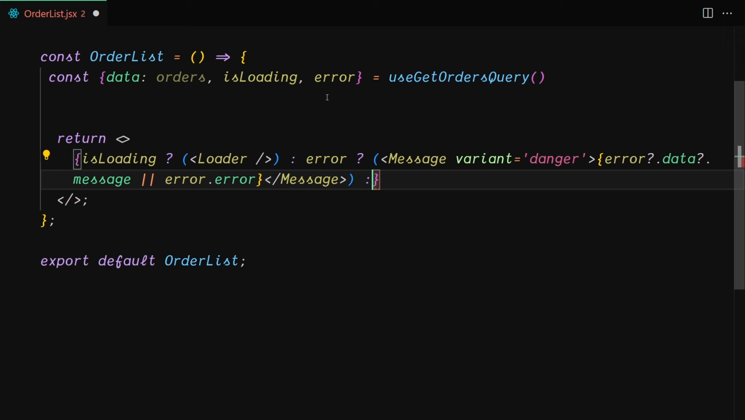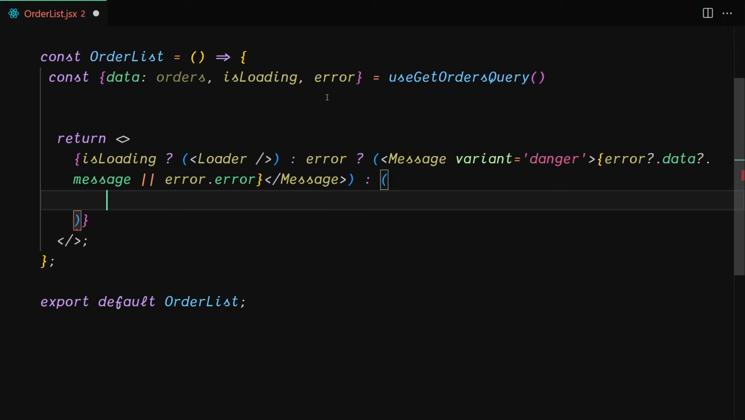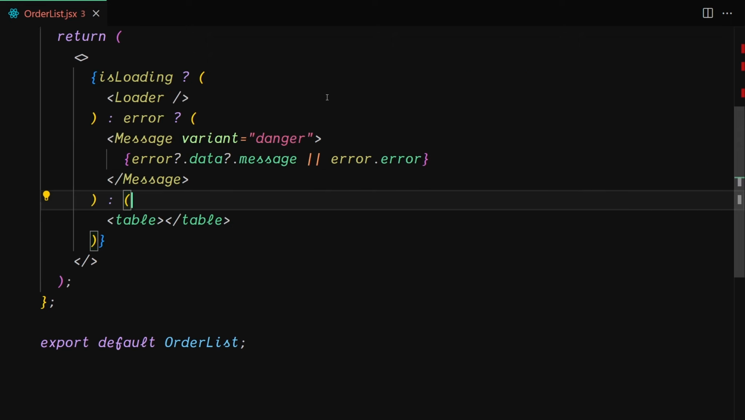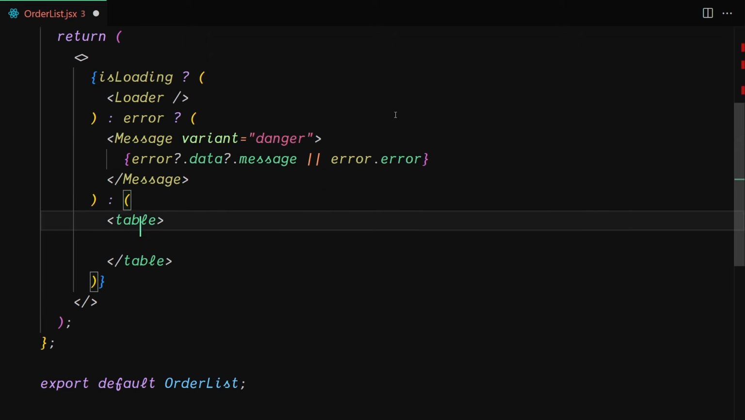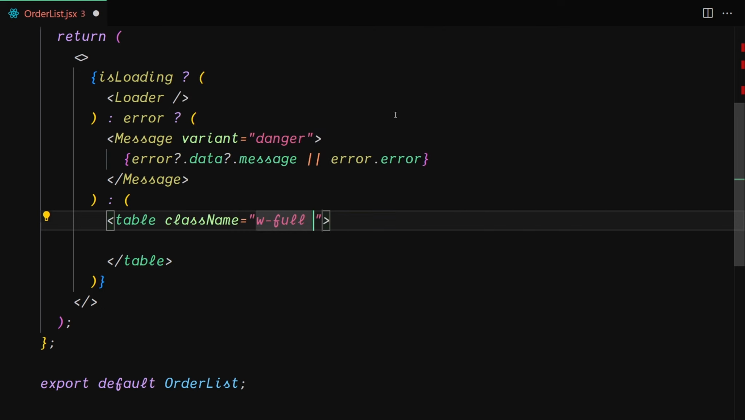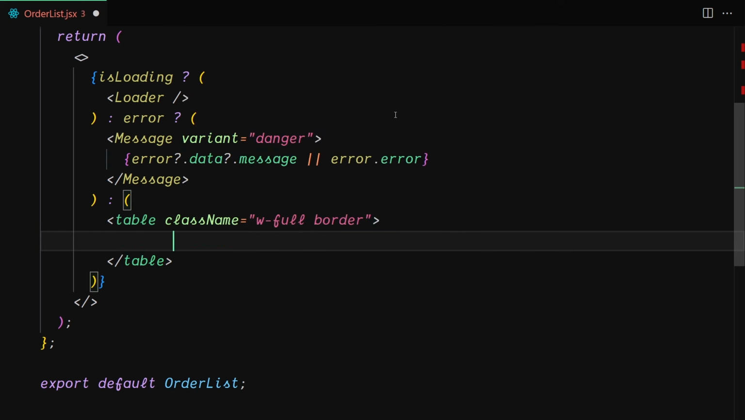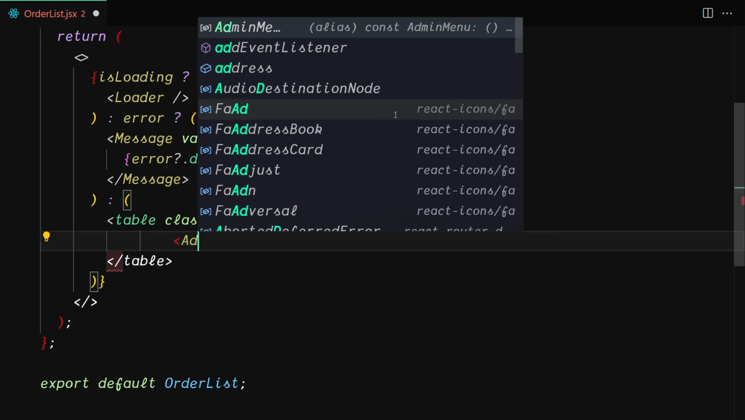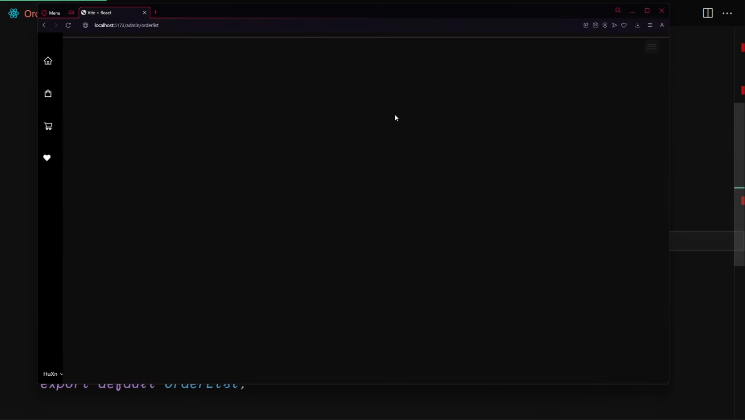Now finally, let's go back and provide our actual UI. I'm going to write a table, and let's save that first of all. For this table we are going to be providing the class names. Let me provide a class name of w-full, and provide a border right here. I'm also going to render my admin menu right here, and let's close this server file, and here you can see we are getting this border and also this admin menu.